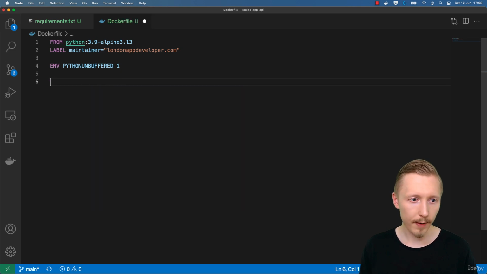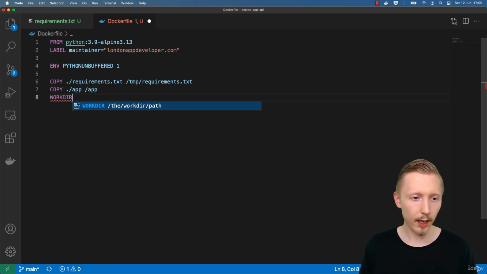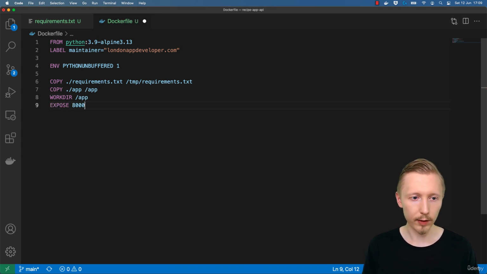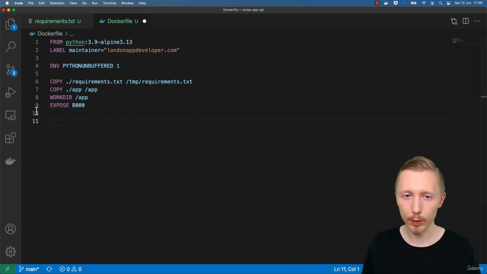Next, we'll type COPY ./requirements.txt /tmp/requirements.txt. And then below that, we're going to type COPY ./app /app, and then WORKDIR /app, and then EXPOSE 8000.